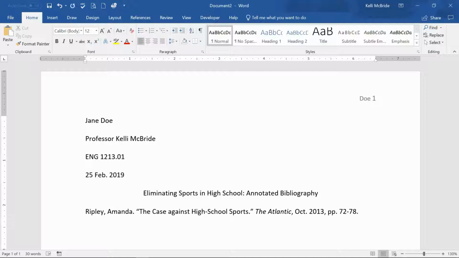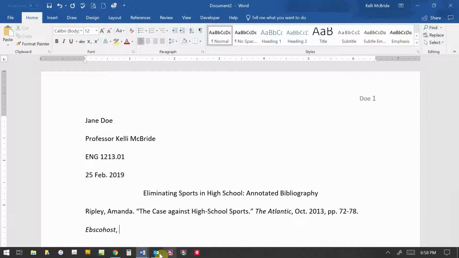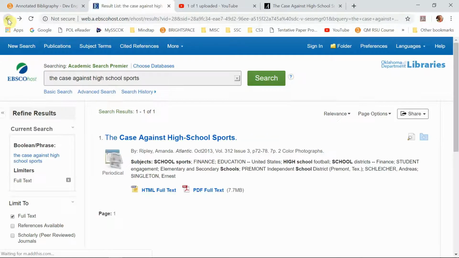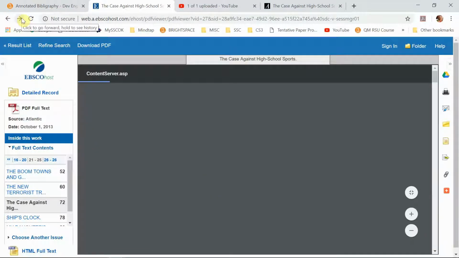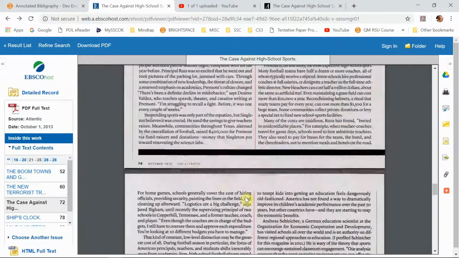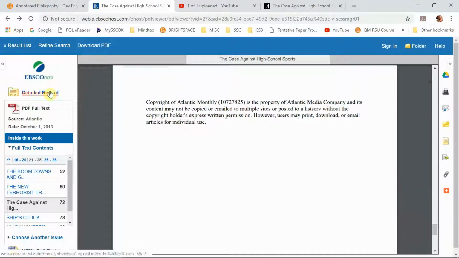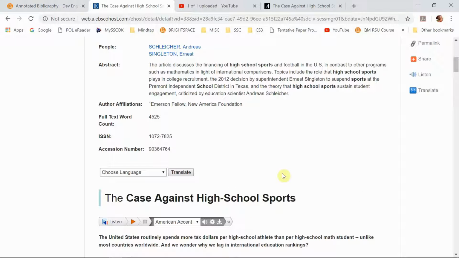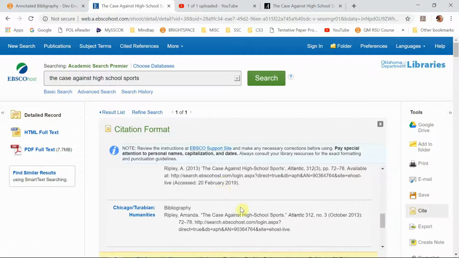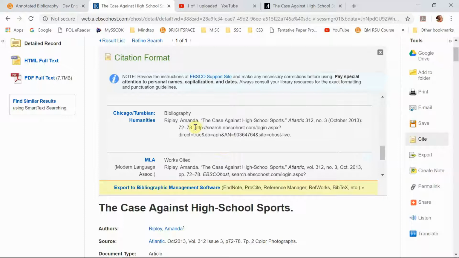Now at this point, I have to give my database information. So I'm going to give the database name, and that's going to be in italics because it's a container, right? Let's go. Oh, okay, here we go. And then I need the DOI number or the web address, right? So if I go to the detailed record, it doesn't say that there's a DOI number. To make sure in EBSCO, I can click here at the Cite button, and I can come up here and look under MLA. And sure enough, it doesn't have a DOI number. It just has an HTTP address. So I'm going to copy that.